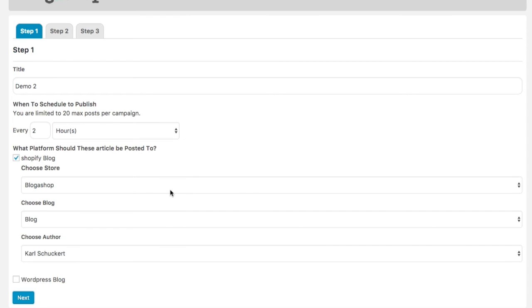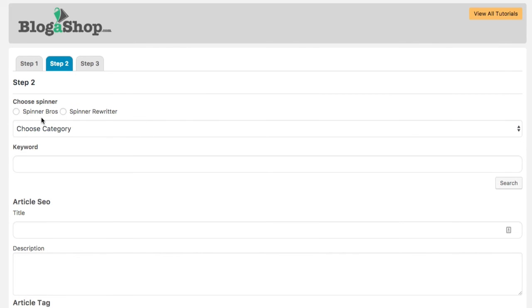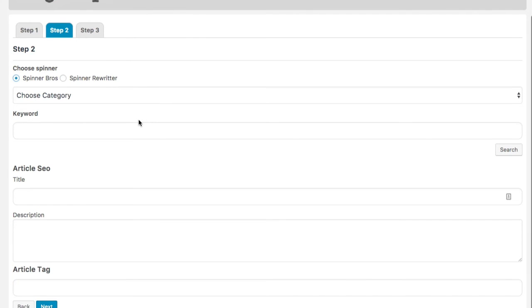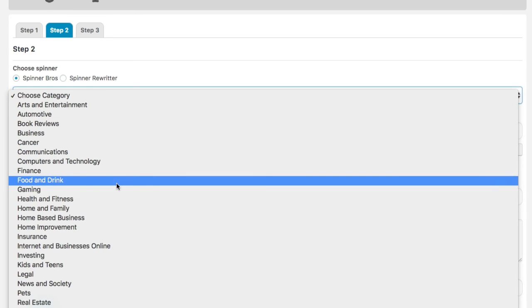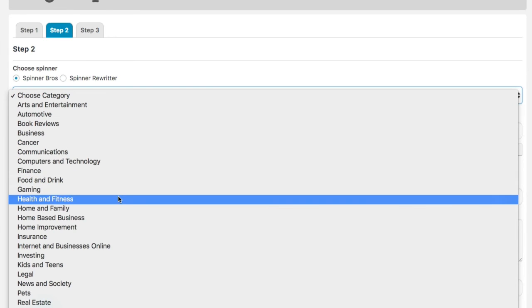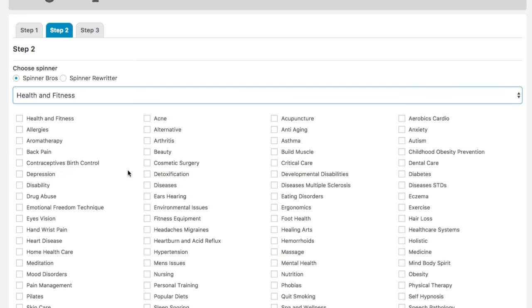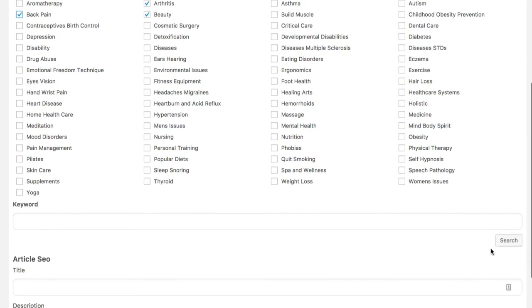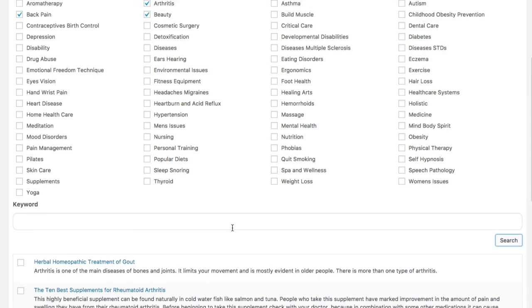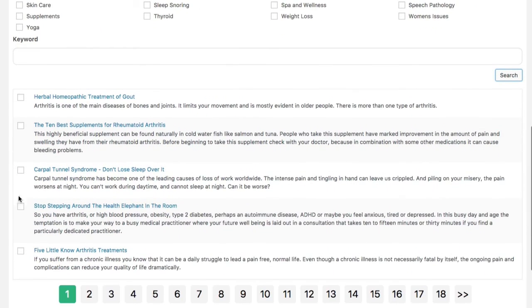Let's hit next. All right, now, of course, we have our spinners to choose from, so we can choose Spinner Brothers or Spin Rewriter, whatever you have hooked up in the settings area. And we're going to choose our category the same way we did when I showed you how to use the content search. So again, I'm just going to choose health and fitness. We'll go with beauty, just pick a few of these here. And we're going to go ahead and search. All right, so here's everything I have. Now, depending on how many I pick, so let's just say I pick these 3. That means I've had my settings to go every 2 hours.